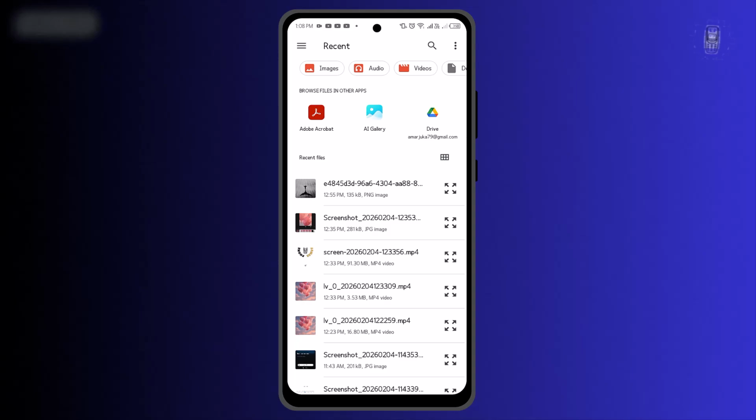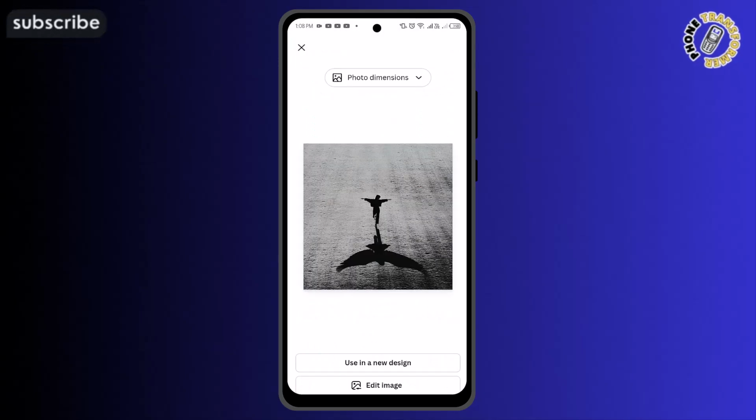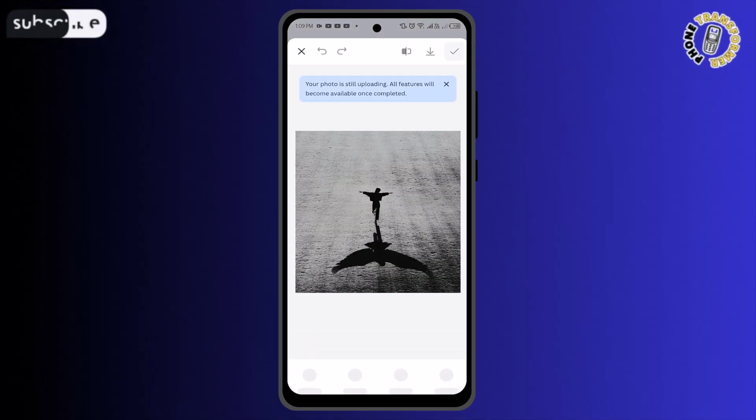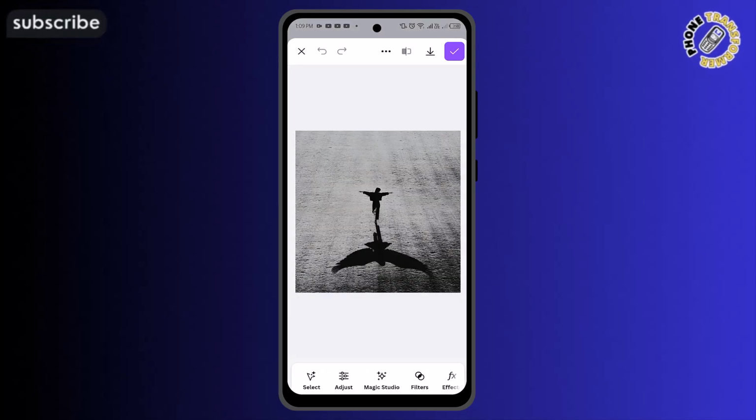Importing your file is essential because it places your image onto the canvas so you can begin making visual adjustments. Step 3 is to click Edit Image after selecting your photo on the workspace to open up the specialized editing menu. This specific action brings up a variety of powerful tools that allow you to modify the look and feel of your picture instantly.